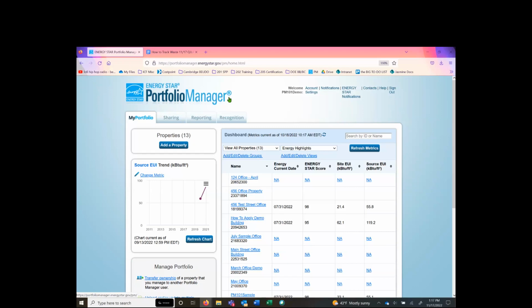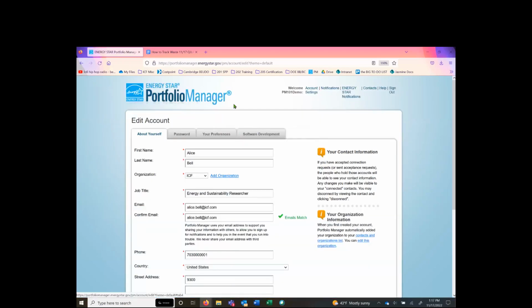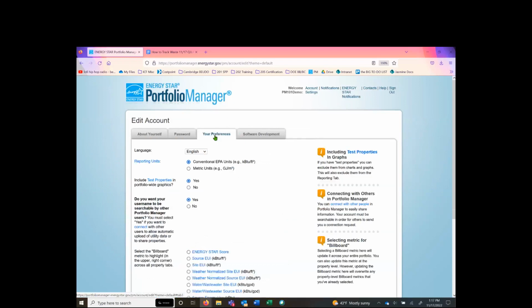Before we get any deeper, I do want to highlight, you can have a little check-in here, and this is where your account options are. For today, most key, you're able to update your reporting units here. There are metric units available if you prefer to work in that set of units, but we do default to regular imperial units here.